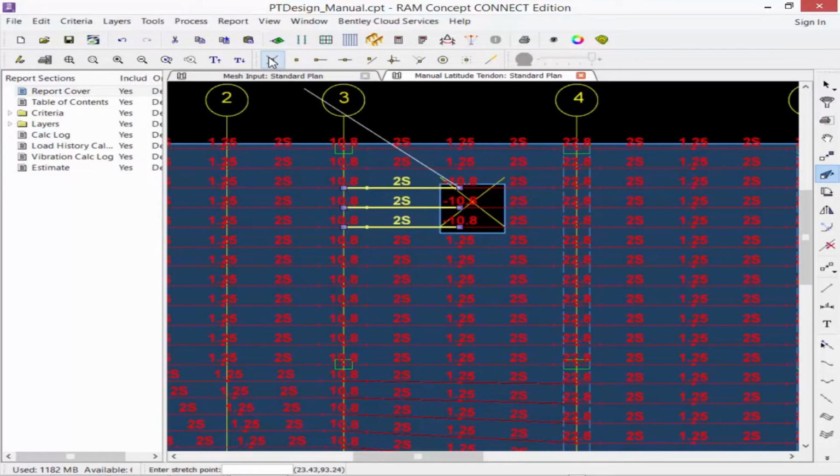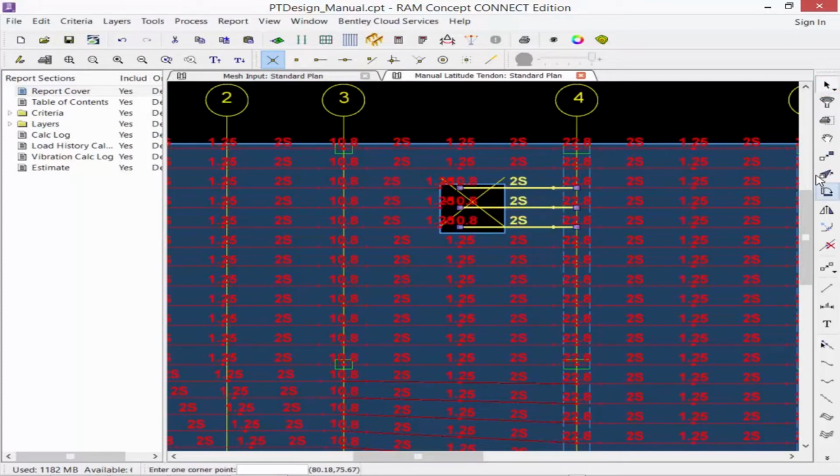Now for this option, I may want to turn on one of my snap tools, such as snap to intersection, in order to move that tendon back. And I can repeat this process for the rest of the tendons at the left-hand side of this opening. And I can repeat it again for the tendons at the right-hand side. Again, selecting them first and then using my stretch tool.